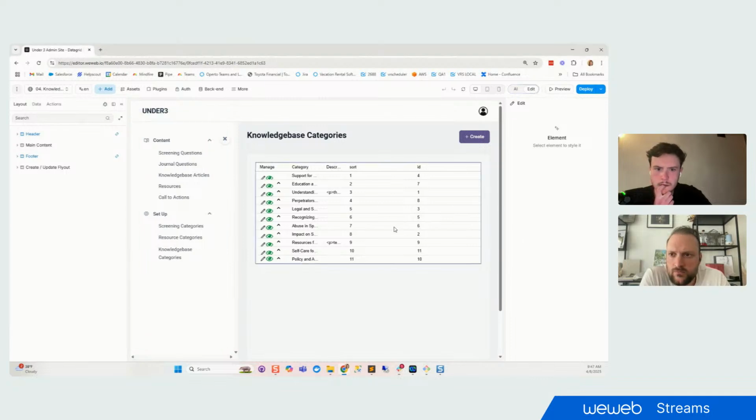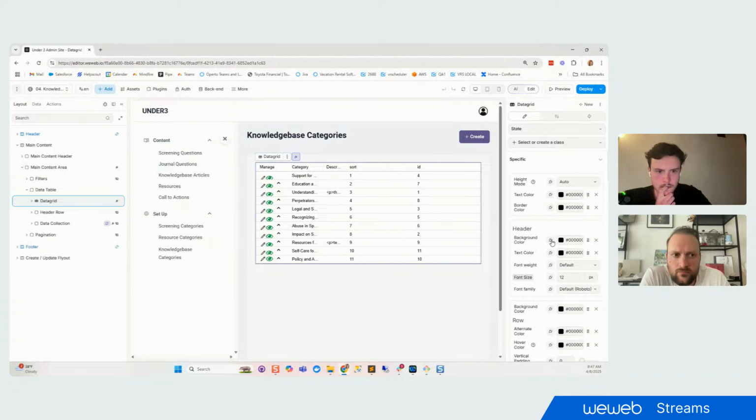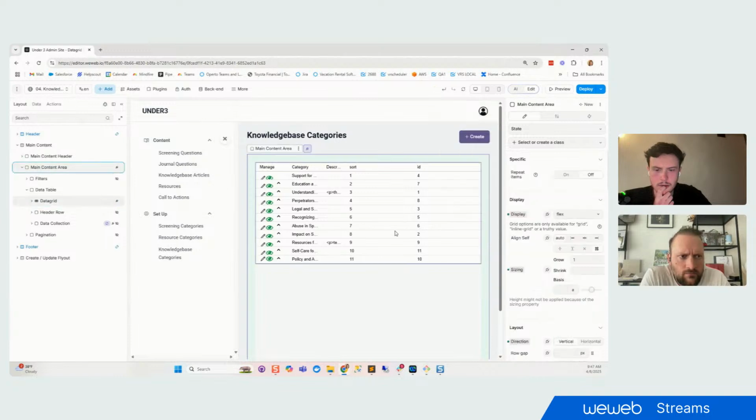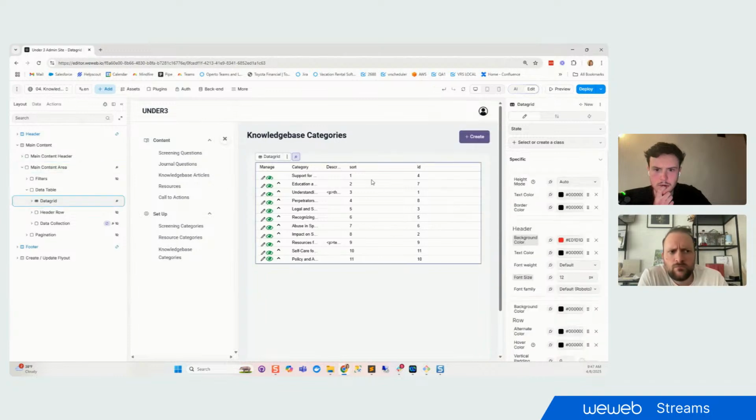So no styles are applying to this data grid. If I change the background color, oh, okay. Yeah, that's definitely a bug, it seems. Right. And sometimes it works and sometimes it doesn't.